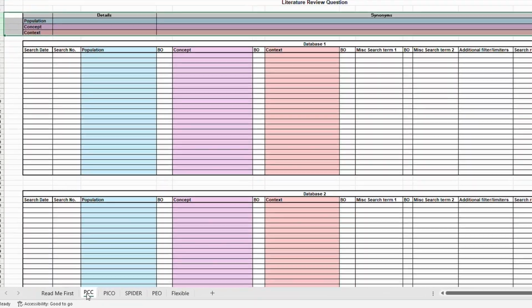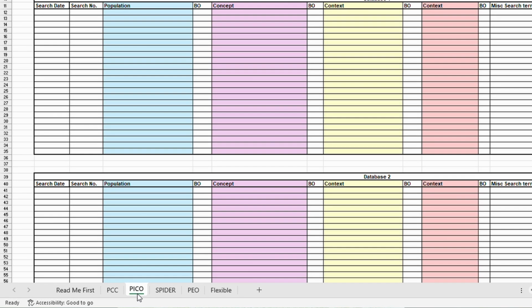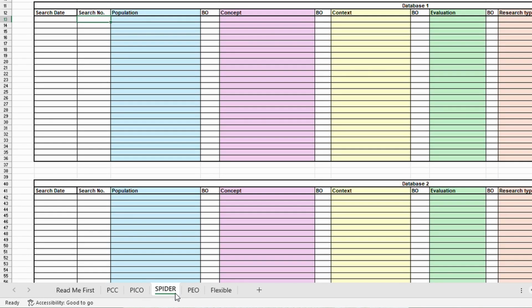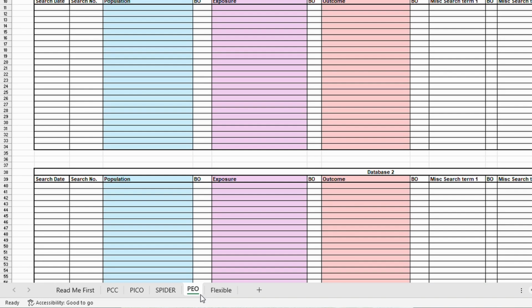When you first open the document, you'll see that it is structured into different sheets based on common research frameworks. PICO, SPIDER, PCC, PEO, and also a flexible version. You don't need to use all of them, just pick one that fits your research. If you're doing an exploratory search or if you're not using a framework, you can use the flexible version instead. For this example, I'll walk you through the PCC framework so you can see how the system works in practice.